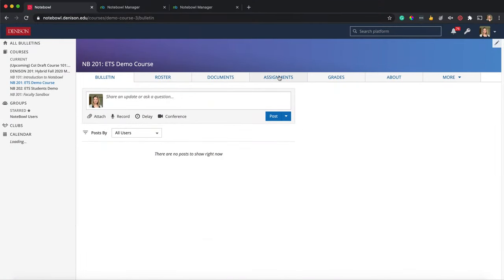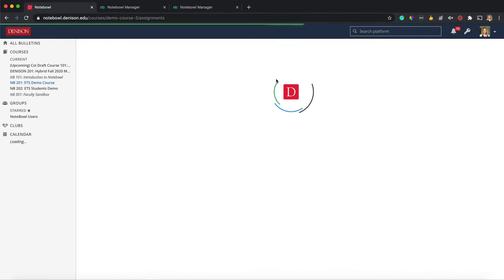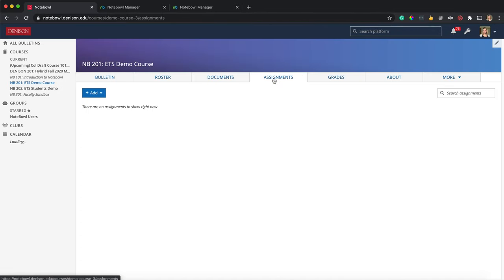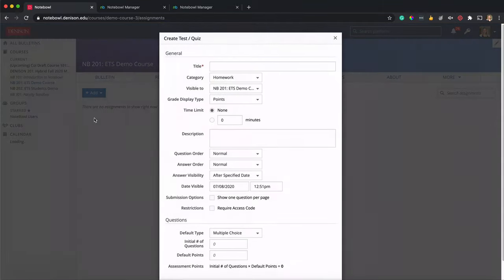Now in Notebowl, you can go over to your assignments tab, and this is of course where you can create quizzes and tests. So by clicking the Add button, then Test or Quiz, this will generate here. Now, for the title of this, I'm just going to call it Intro Questionnaire. And you can always choose which category you want to put it in. And then you can choose a grade display.